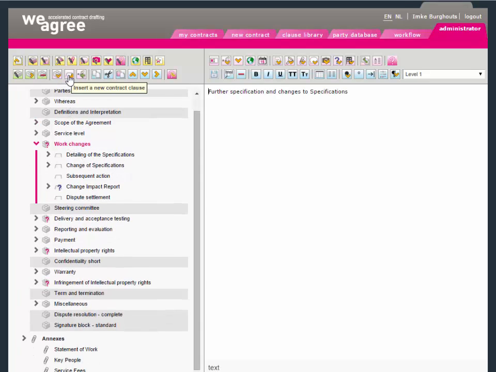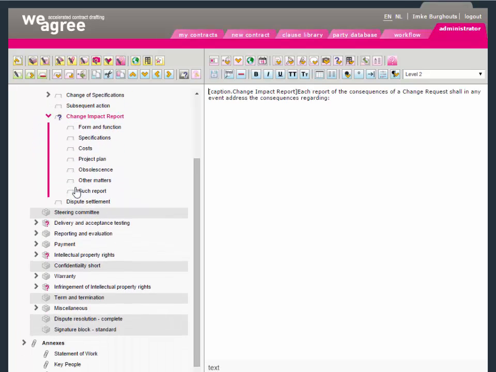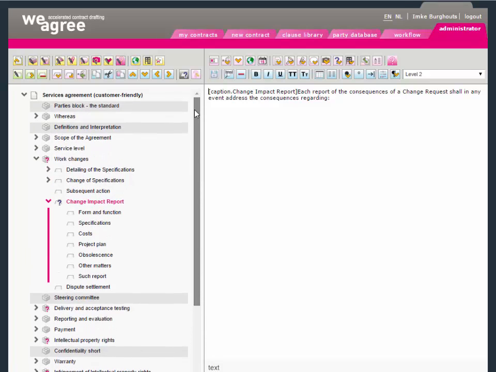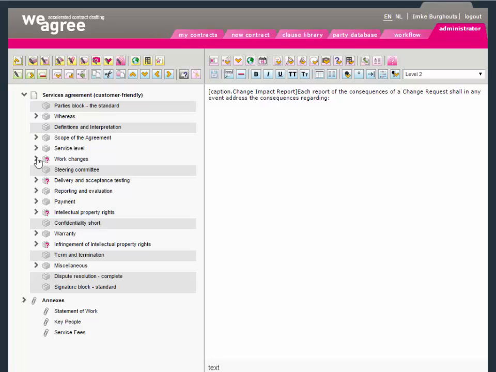Under the building blocks, you can insert contract clauses. The building block Work Changes contains the contract clause Change Impact Report. You can insert another contract clause immediately below this one, or add indented clauses if, for example, you need to insert additional change procedure steps. We recommend that you create a contract clause on the left-hand side for each contract paragraph. Inserting multiple contract paragraphs in one clause is possible.